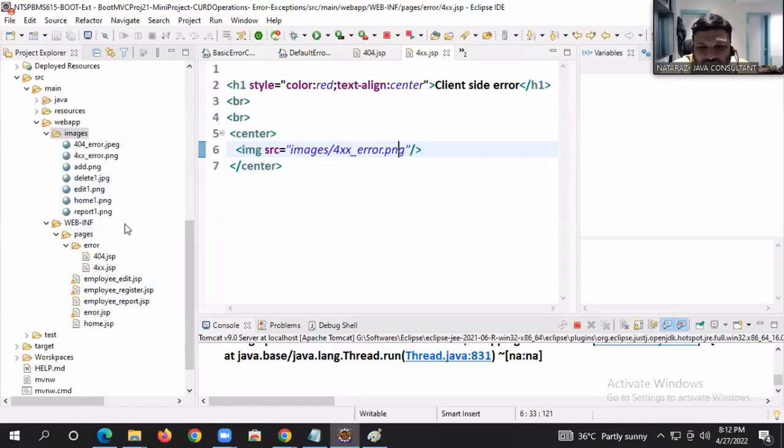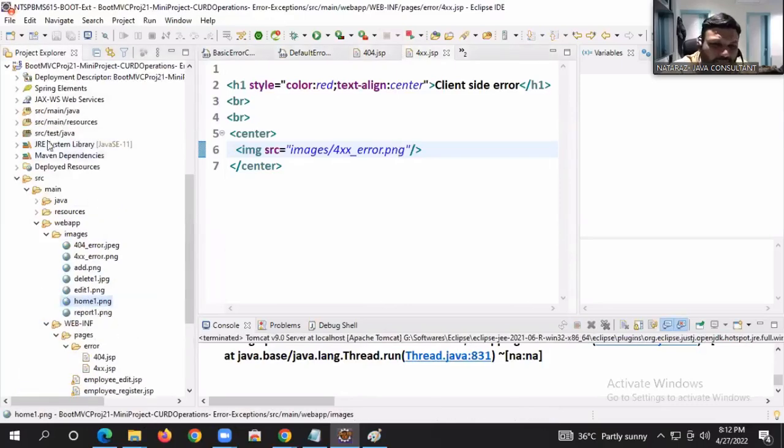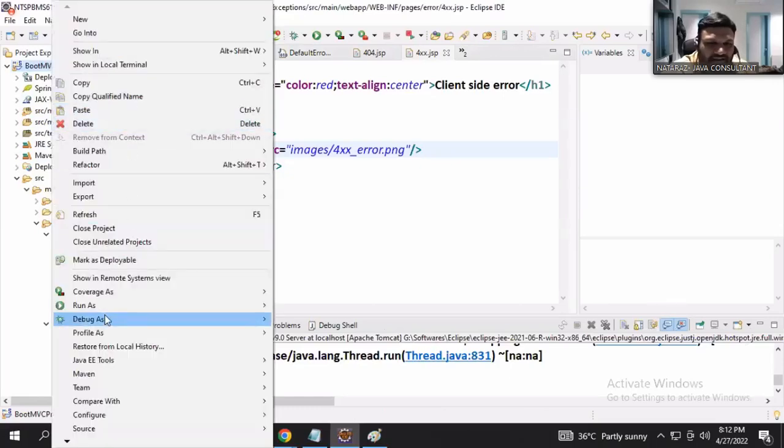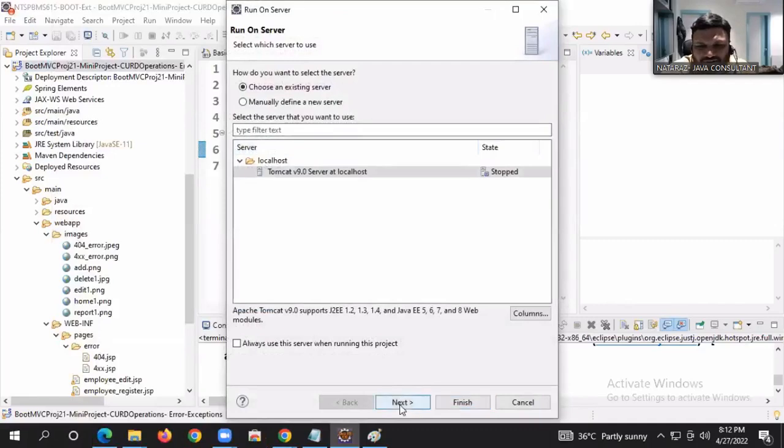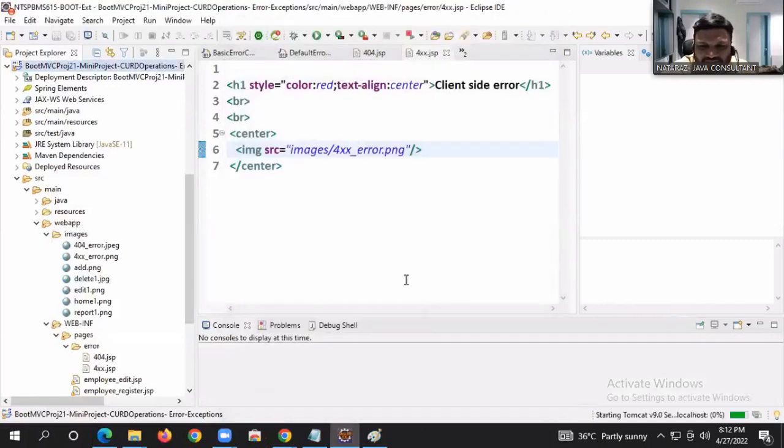If there is an error, first it will search with the error codes. If everything is not available, then error.jsp. We'll see that hierarchy also. Don't worry. Every logic is there in the basic error controller. Yes, guys.